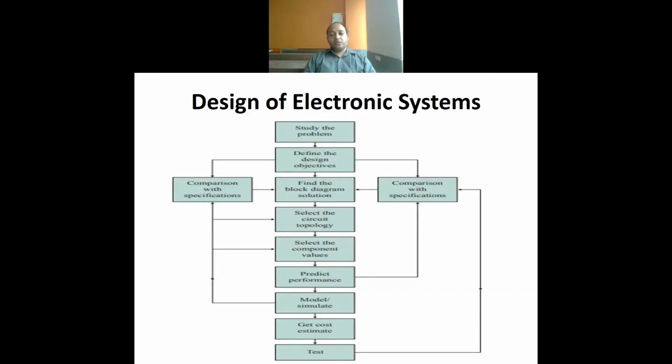If it is not, again you have to go back and compare with your specs again, and repeat all these steps. This is the way we do the basic designing of any electronic system.